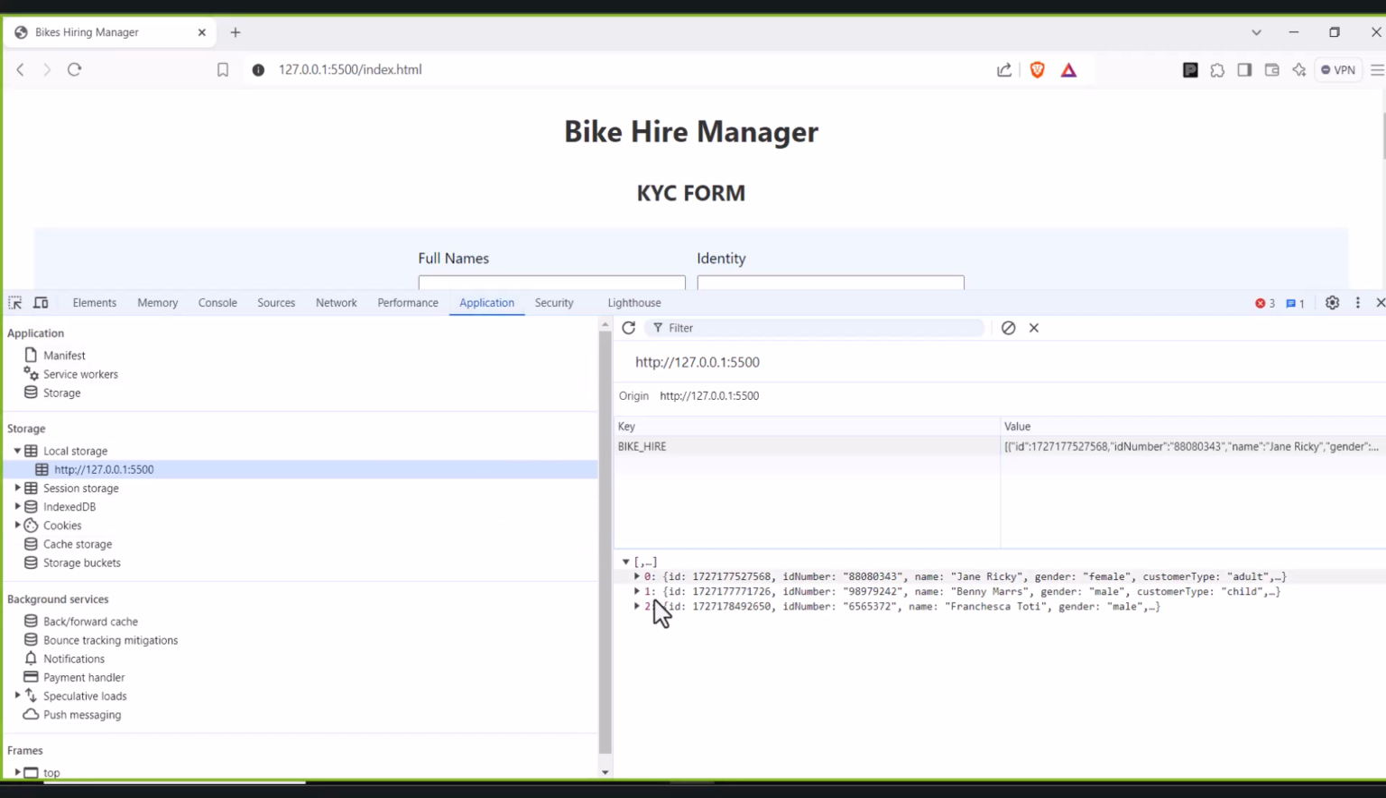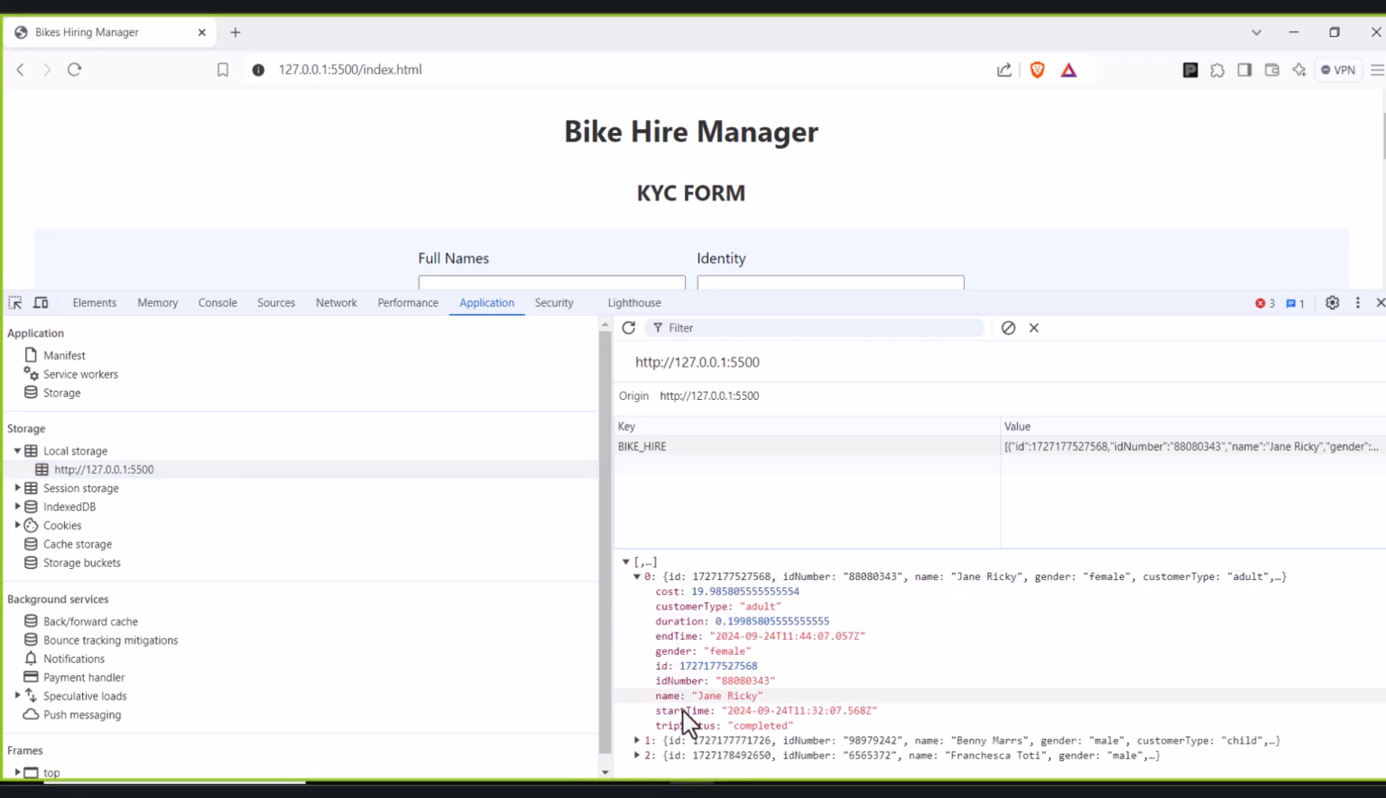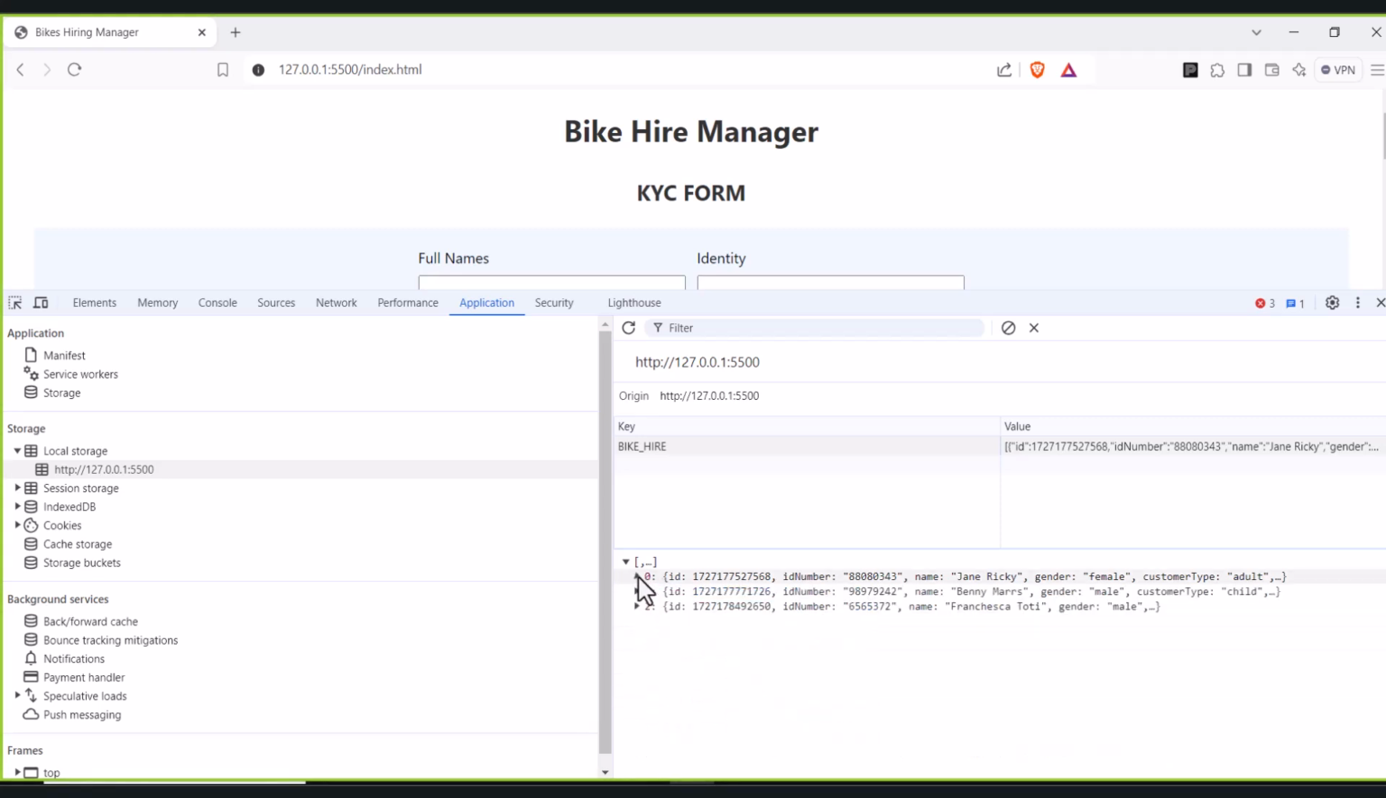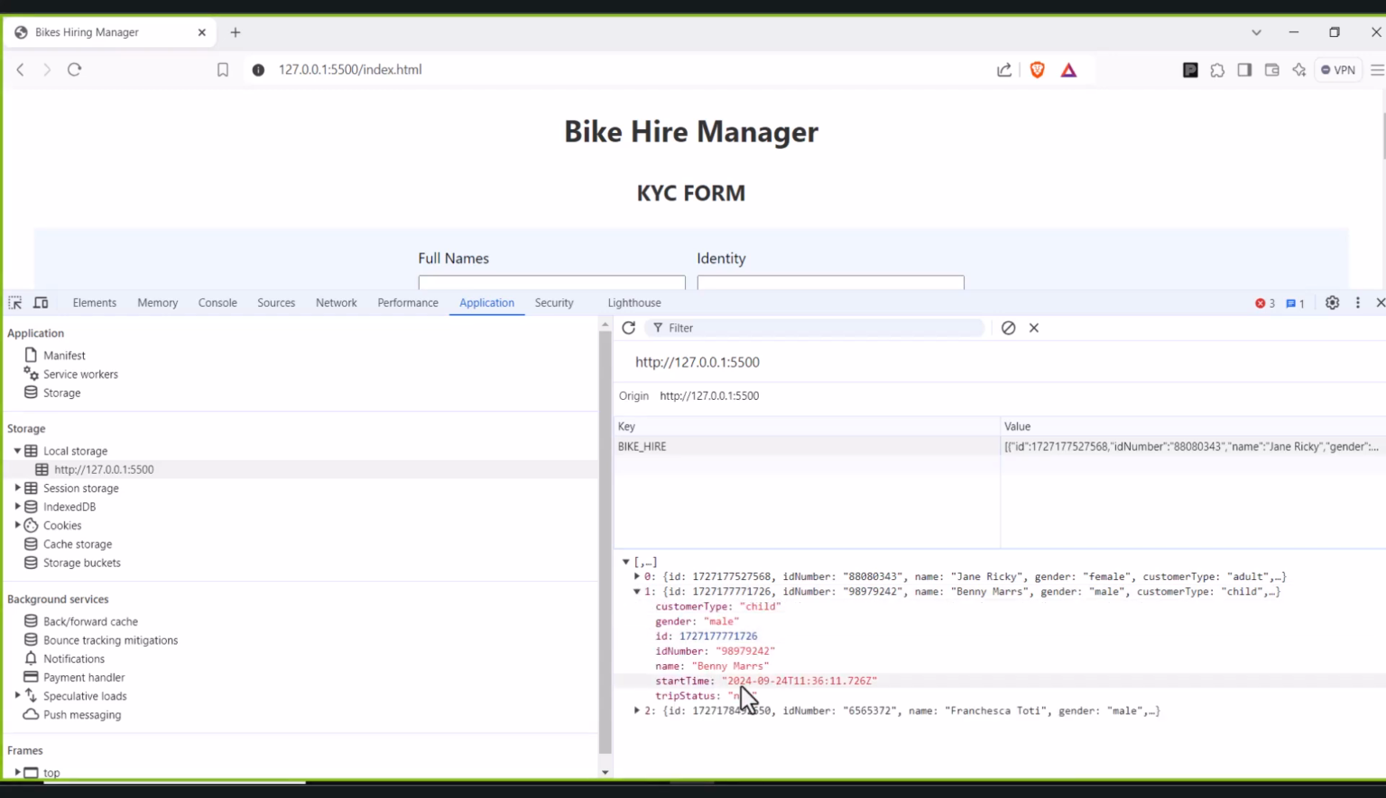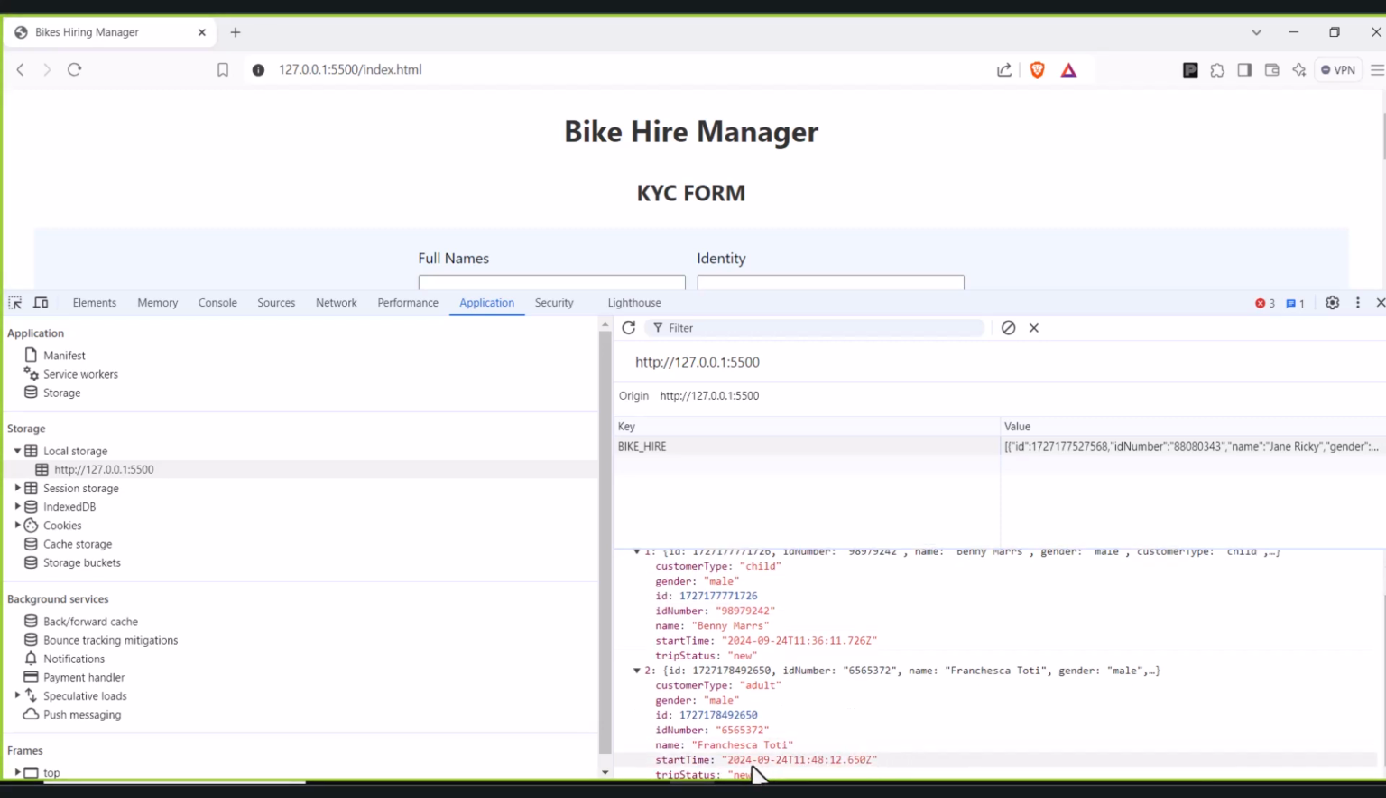Under applications, we have three. You can see Francesca Totti. You can see the gender is male. And the rest, you can inspect everything here. You can see the trip status for the first one is completed, and the second one is new. The third one should also be new, right? And the start time is recorded there.